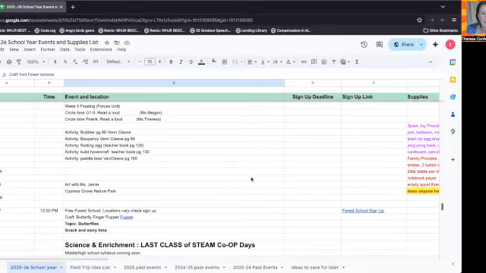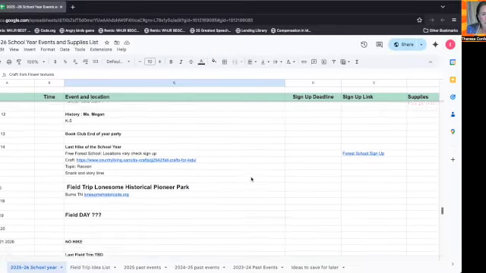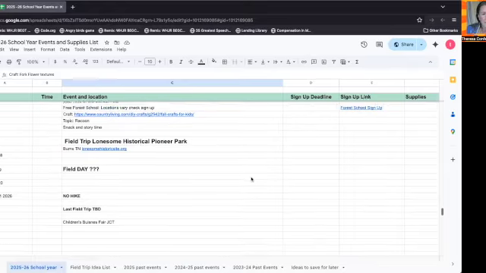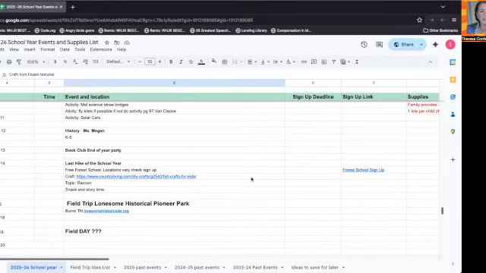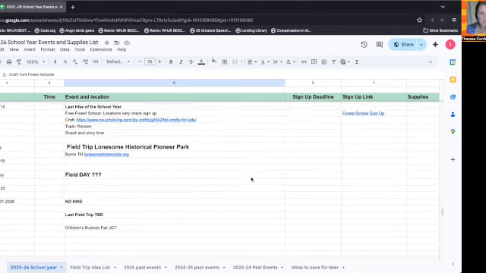Let's see. May, science, for school, history, book club. I do plan to do a book club party of some kind at the end of the year. I haven't decided what we're going to do yet, and we'll talk about it as a group of book club members, but we'll plan something.